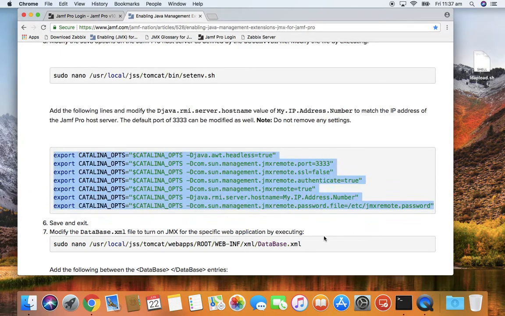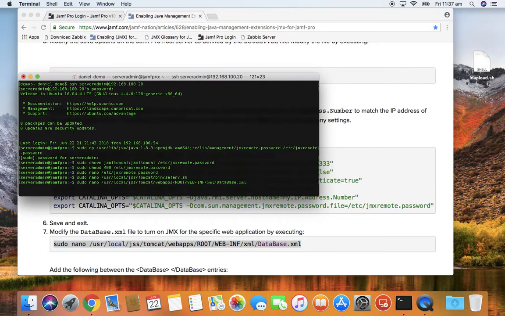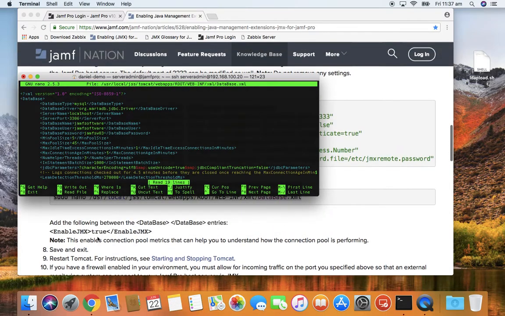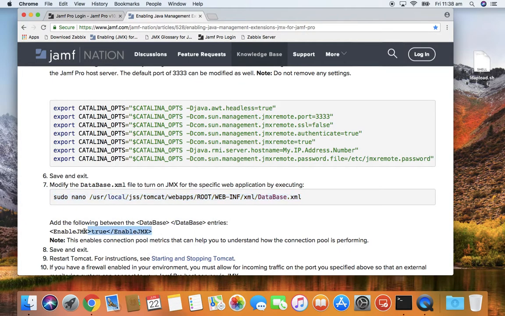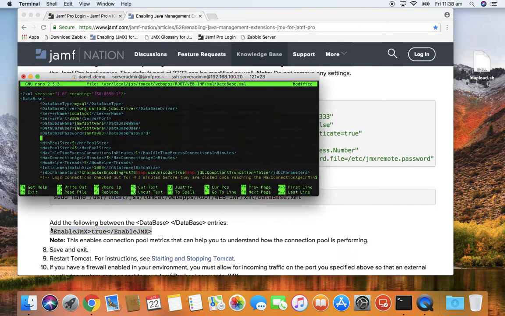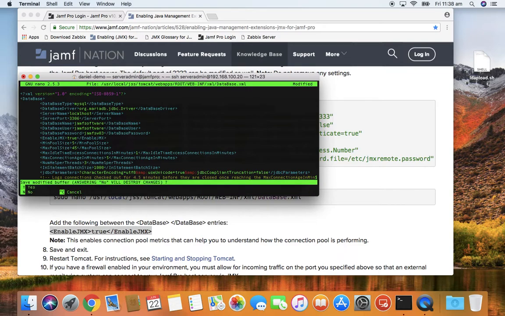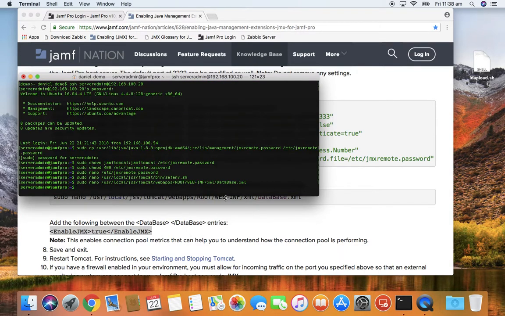Okay, and the last thing we need to do is modify the database XML. And we're going to add the flag in here, enable JMX true. So you can put it anywhere as long as it's within this database. What I'll do is I'll just put it under here. Copy this, and paste. And then I just need to restart Tomcat. So I'll do that now.